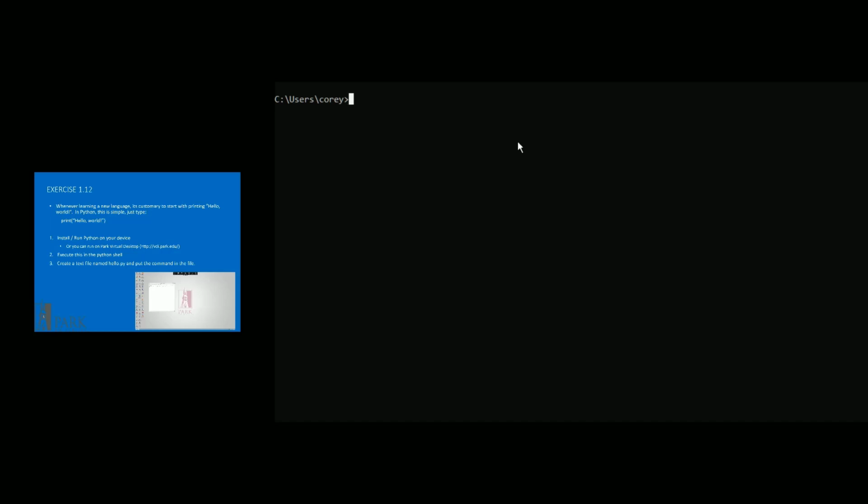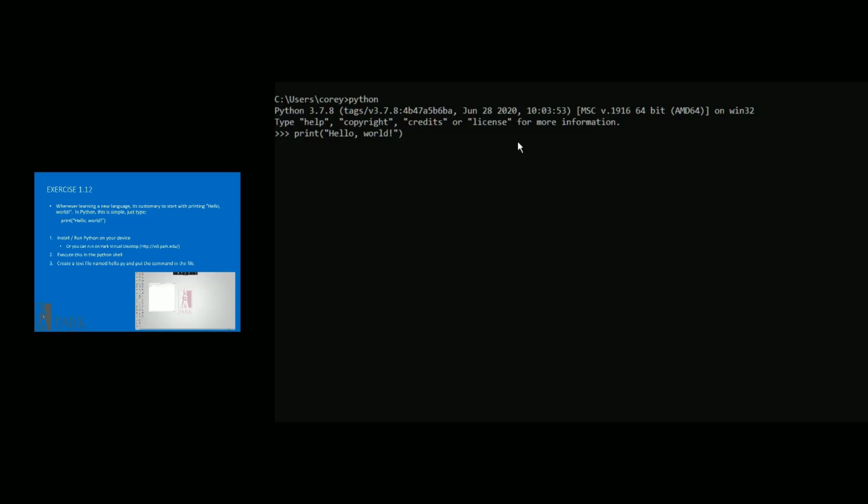So to launch the Python shell, all we're going to do is type in Python. And that brings us to our triple arrow Python prompt. This allows us to type in commands that are going to be executed. In this case, our hello world, we're going to type in hello world. And all it's going to do is echo it back. Okay? And that's it. That's hello world, and that's usually the first thing you do when you're starting in a new language.